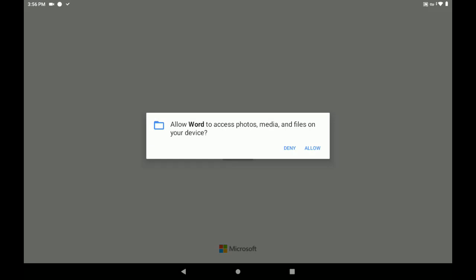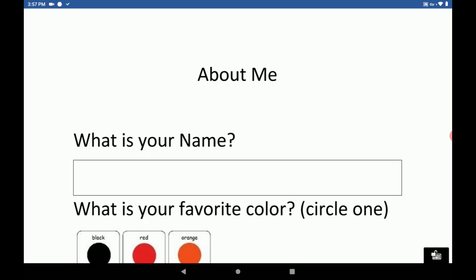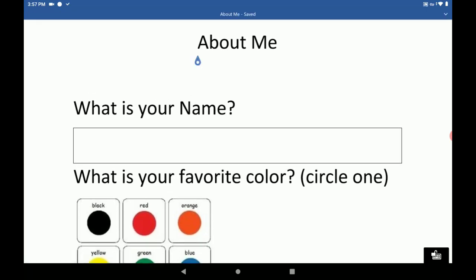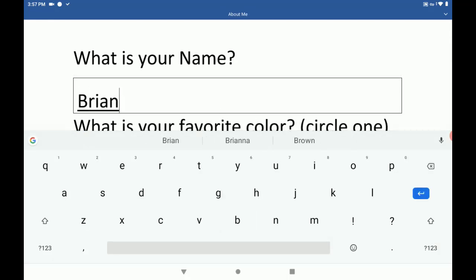This will take us to the Word app. We're going to allow. Feel free to allow the grammar checking. Okay, so now here we are in the Microsoft Word app, and we can begin editing this document. So we can tap on the document where we would like to type and type into the document.